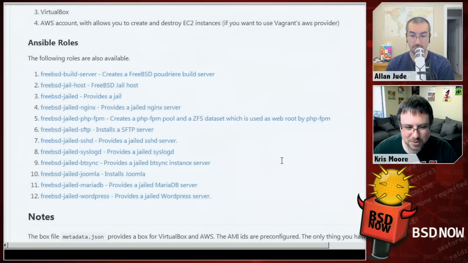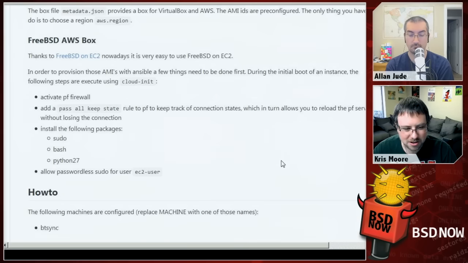But since the machines have to be customized before starting, he does mention that they leverage Cloud-Init to do some of the following steps. In other words, activate the PF firewall, add a pass all keep state rule so you can keep track of your connection states, which in turn allows you to reload the PF service without losing connection. That's an obvious one. Another thing is they install some packages, of course, so you'll need sudo, bash, Python 2.7, etc., and also allow passwordless sudo for the EC2 user as well. So that's all done in the cloud-init step.